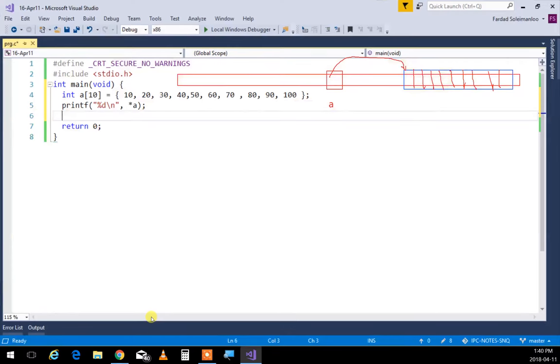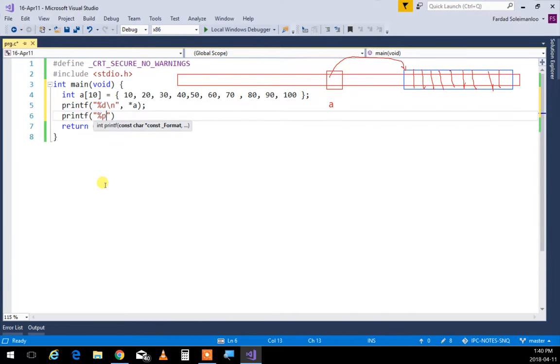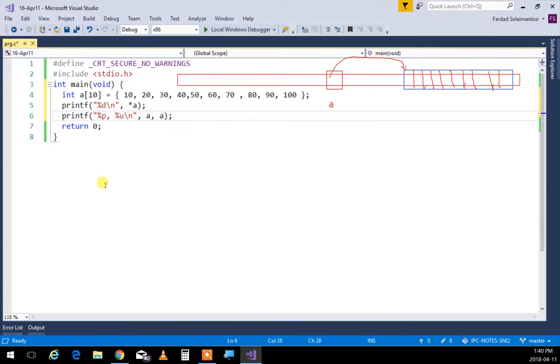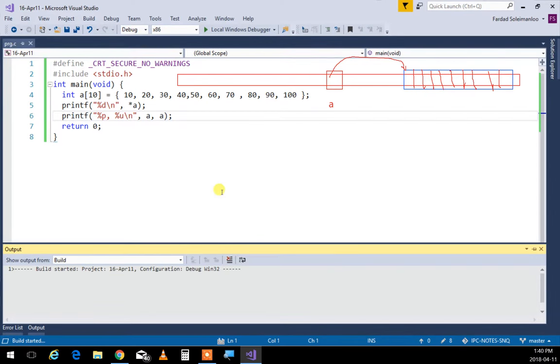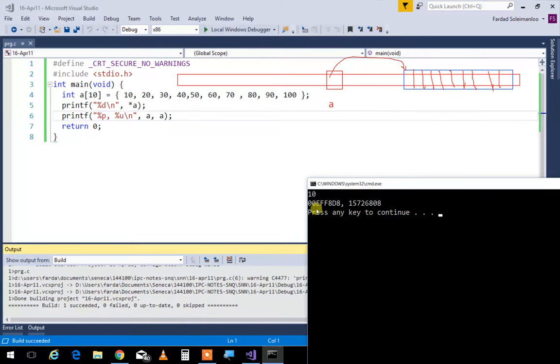So if I go over here and write printf, with %p and %u, and I'm going to display A and A, because we know that A is the address of the beginning of the array, right? If I run this beautiful program of mine, the output will be those values. If you look at the output for %p, it's hexadecimal. %u is more understandable for teaching purposes. If you convert this hexadecimal number to base 10, you're going to get this. It's essentially hexadecimal based.